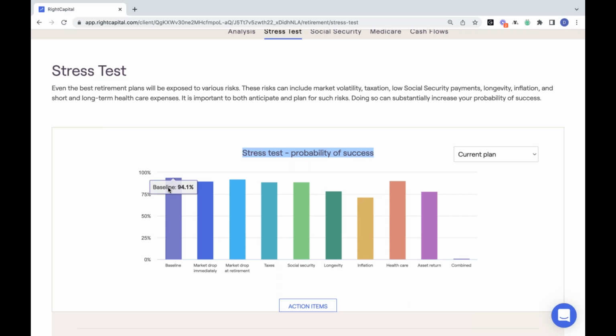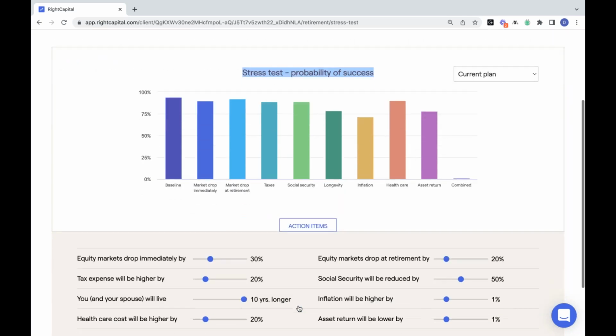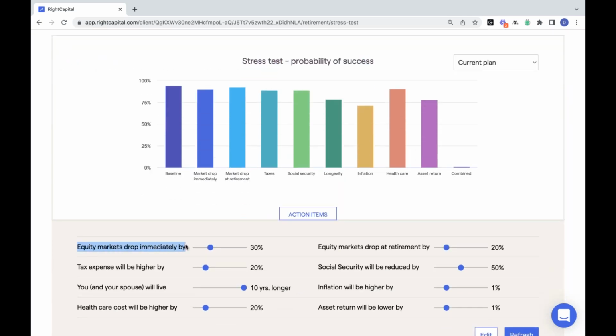Let's say we have it in the drop-down menu off to the right. That is 94.1%. If we were to see any of these additional variables occur, let's say, for example, equity markets dropping immediately by 30%, then returning to their growth assumptions that were laid out after a year, we would see our 94% probability of success drop to an 89% probability of success. Not too bad.